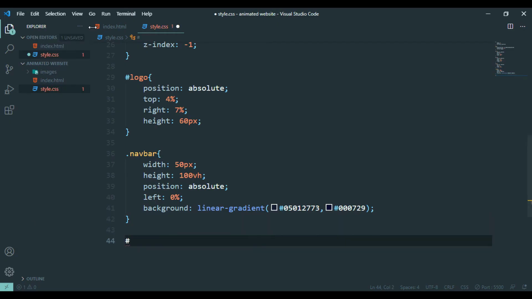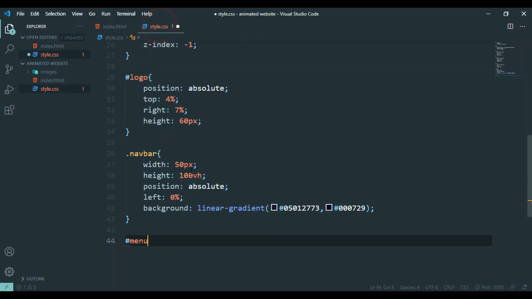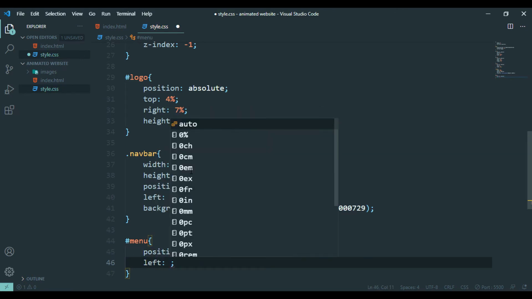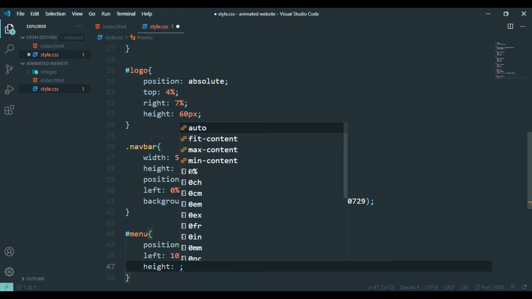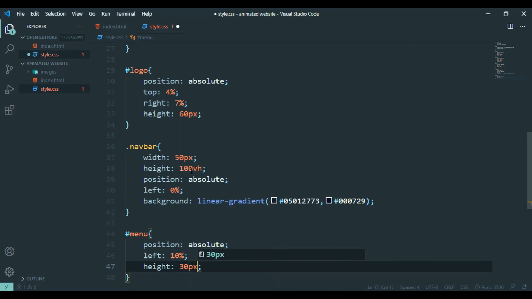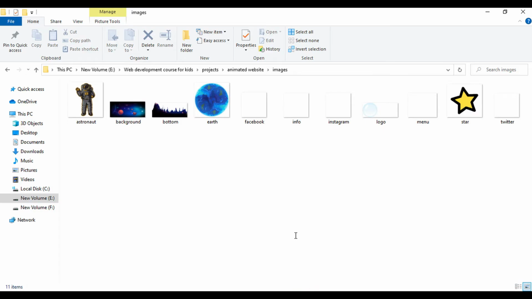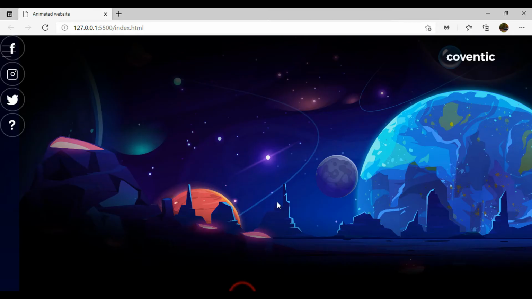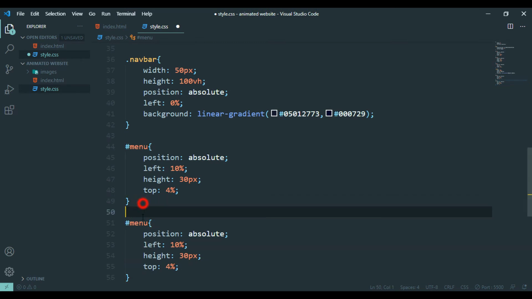So now let us start styling the icons. First I'll start styling the menu. I'll use hashtag menu for that and give it position absolute, left 10% and top 2. And now as you can see, the icons are looking nice. So now let us start styling the other icons.